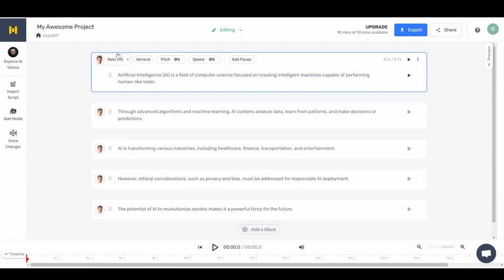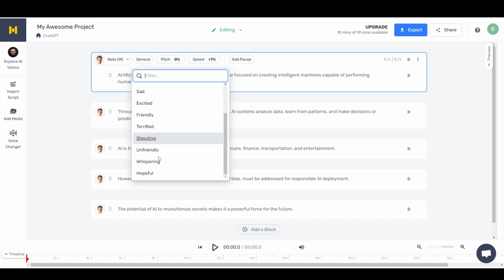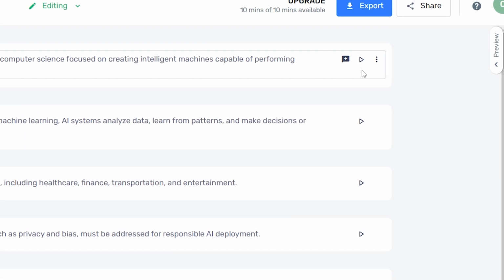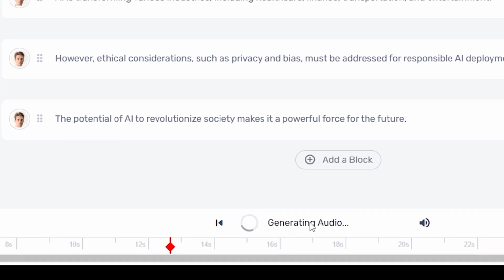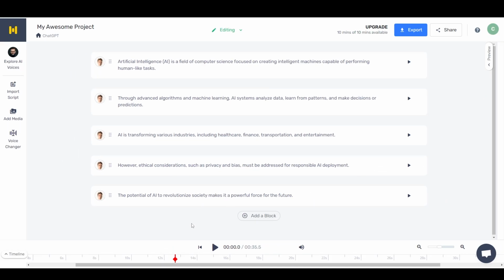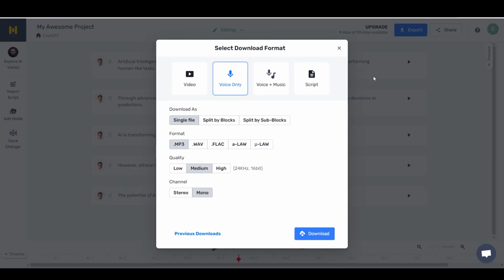And here is the best part. You can even adjust the pitch and speed of the voiceover to ensure that it perfectly matches the mood and speed of your video. You can click on this button to generate each voice, or you can click this button to generate all at once. After the voice is generated, you can click on this button to preview it. Once you are satisfied, click on this export button. Select the file format and quality, and click on download button to download it.